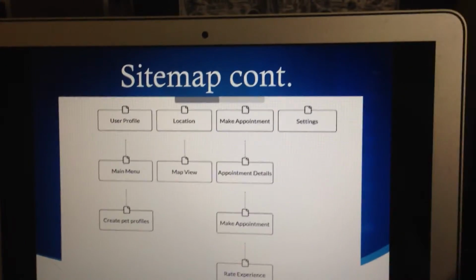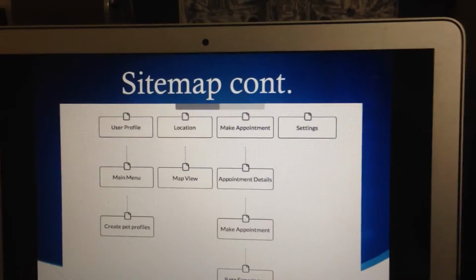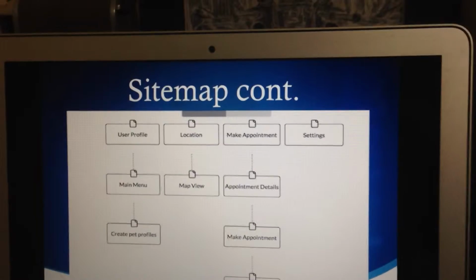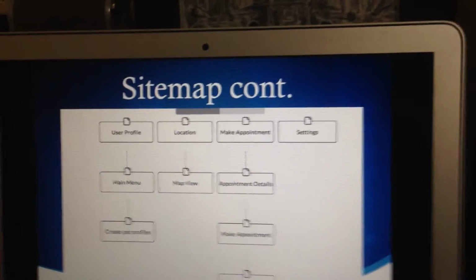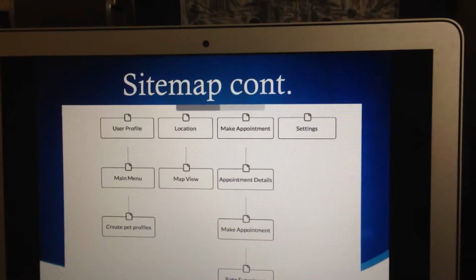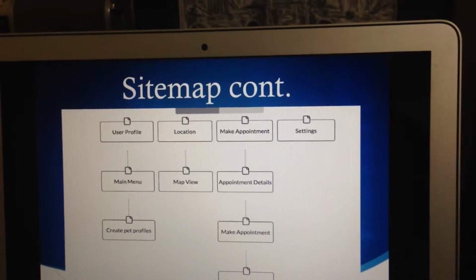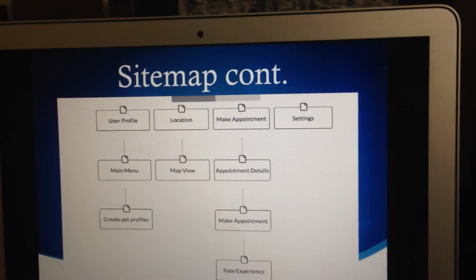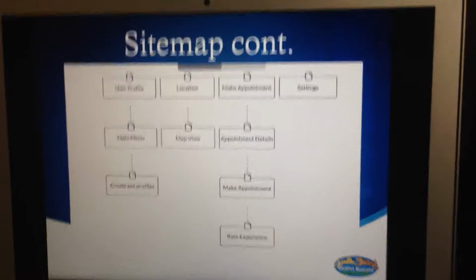The appointment screen links up to a detail screen where users can add information about the appointment they want to set and then send in the request to Well Pet Humane. The settings screen allows the user to turn on and off certain features such as push notifications and other settings within this application.